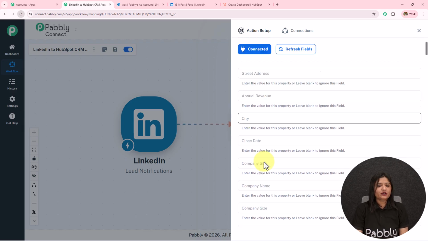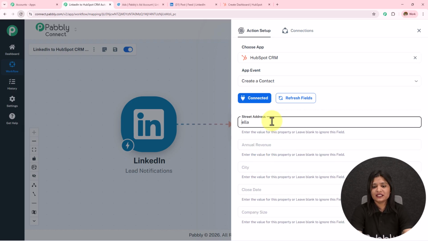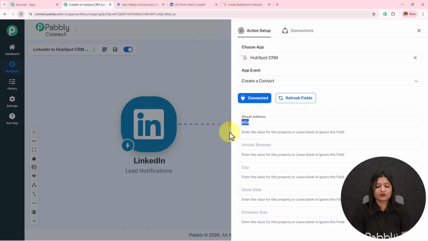Now over here, I'm not going to enter these details like this manually. Instead, I'm going to use a method called mapping, which means I'm going to enter the data from the previous response.